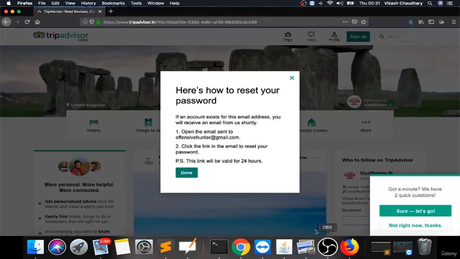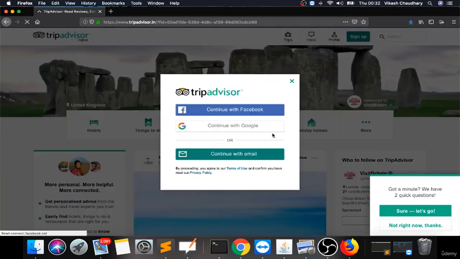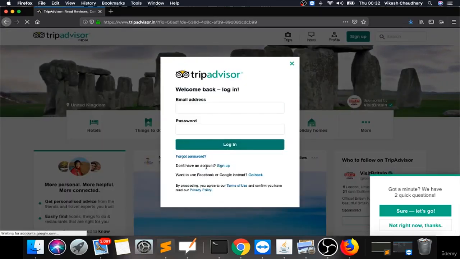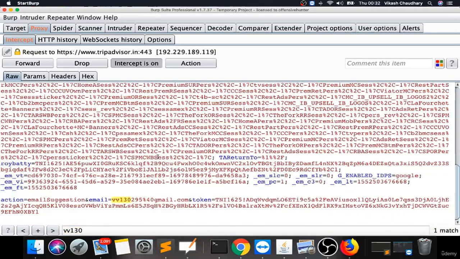In the meantime, let me simply go back. Let's capture this request. Okay. Let's go to the profile. There is, let's say, continue with email. There is a forgot password. Now in that I'm giving, let's say, wv130295@gmail.com. Let's capture this request into Burp Suite. Send link. So I capture this request into Burp Suite.